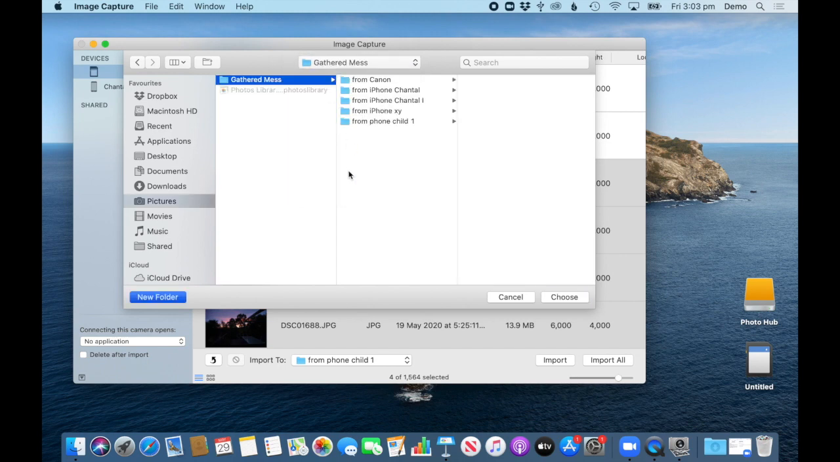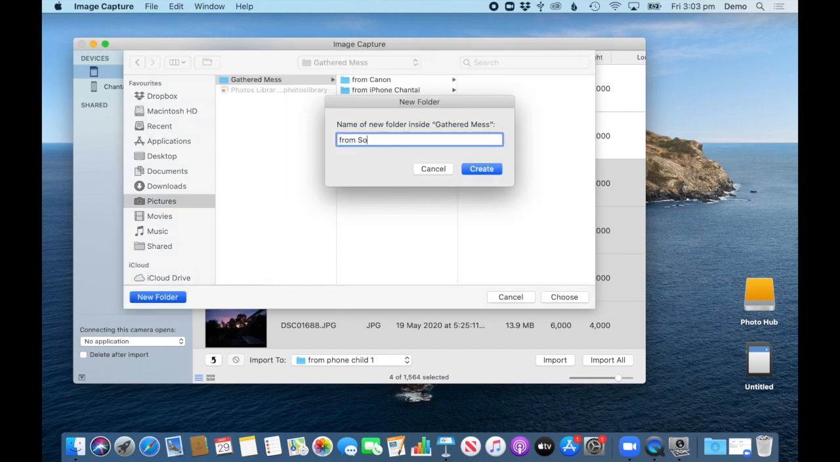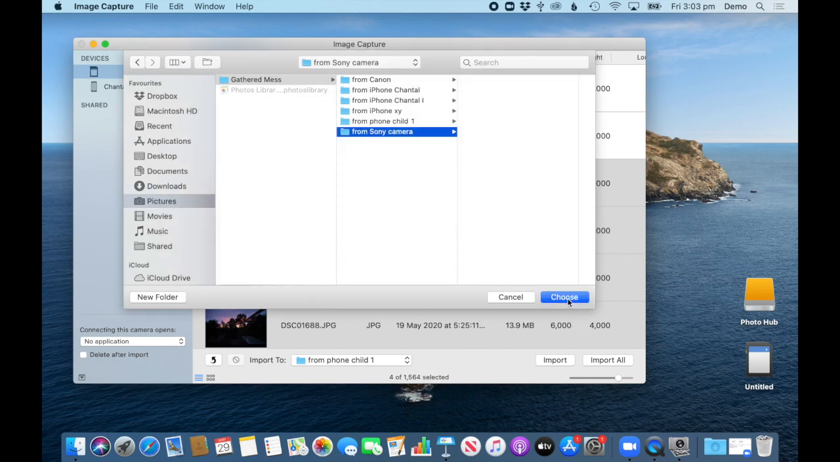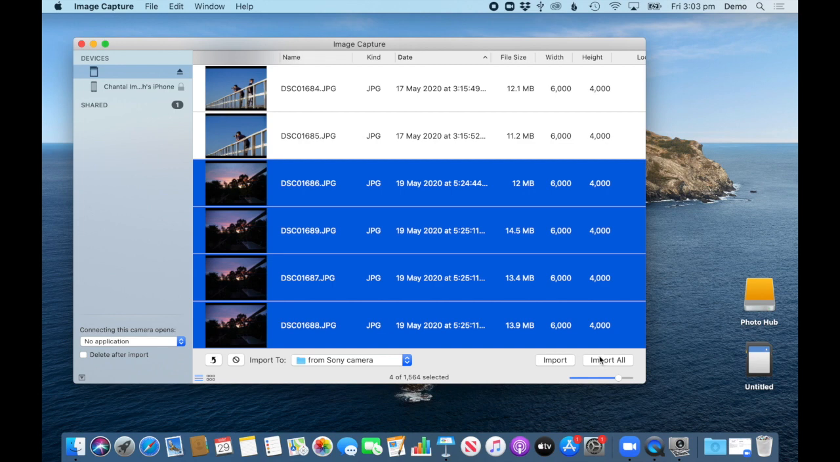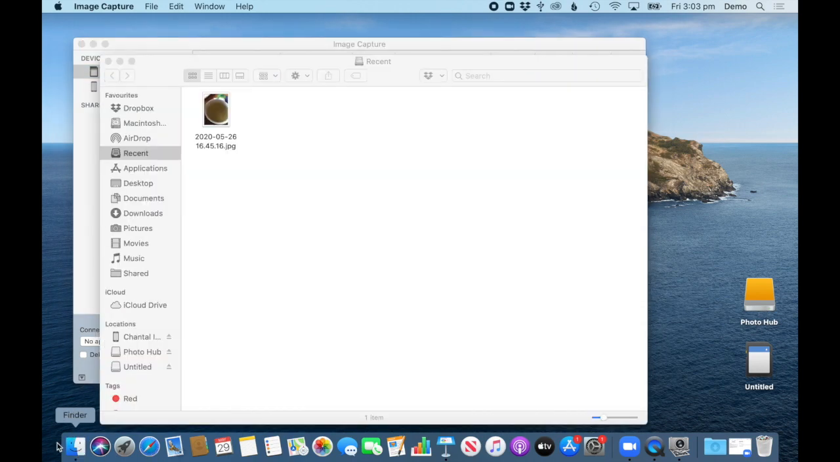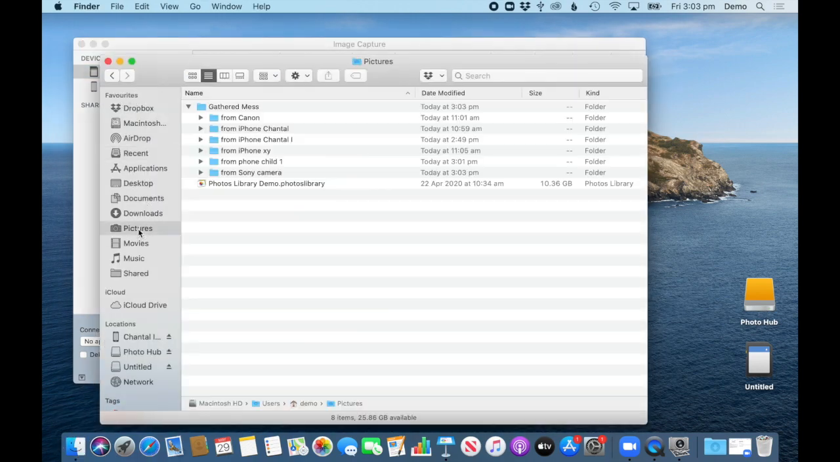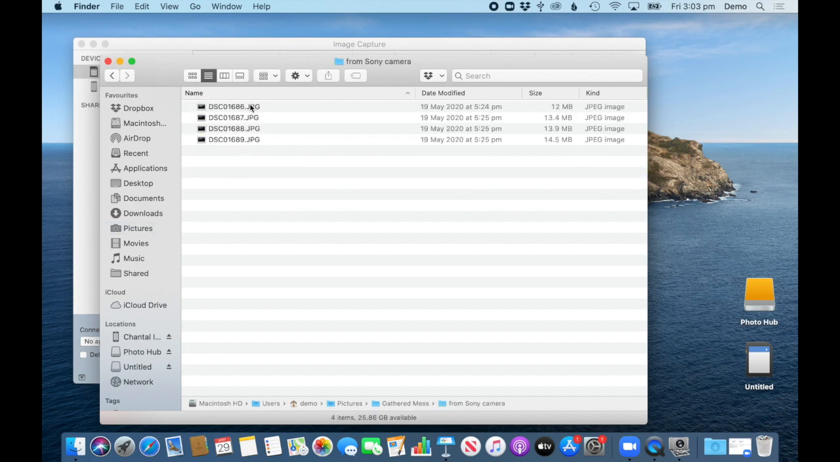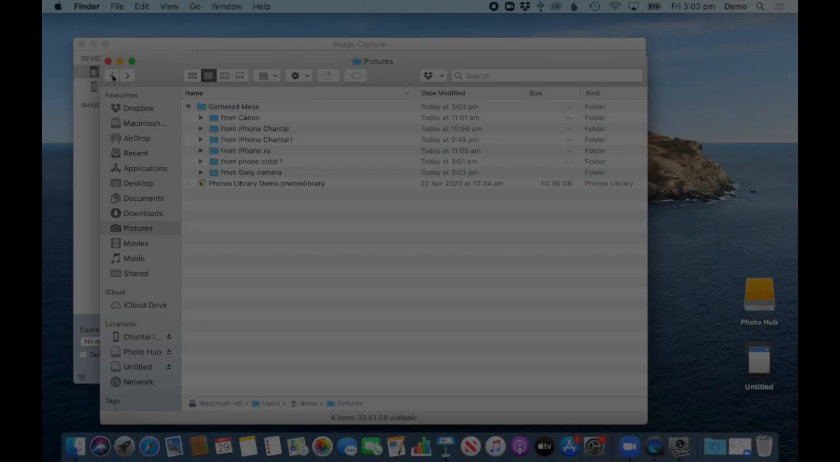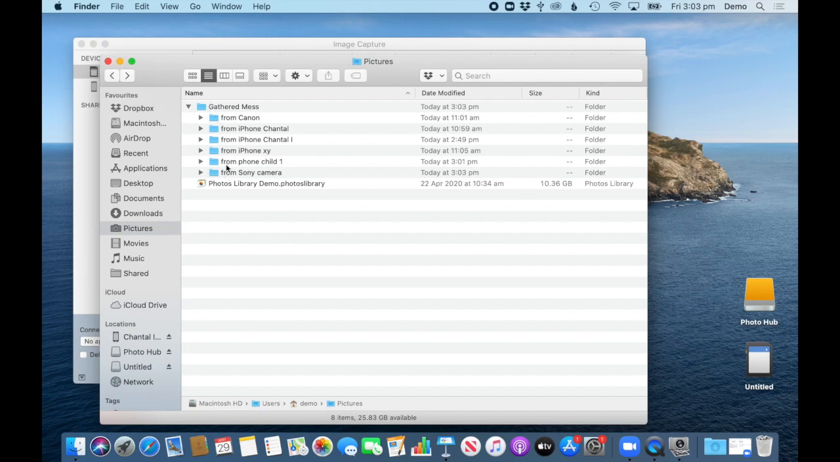Create another new one from Sony camera, and I will import them. Again, you get the choice here. I don't want to delete them after import. I keep them, so I import them. And again, you go and look here from Sony camera. I've got my 4 photos here. And from there, I can process them further.